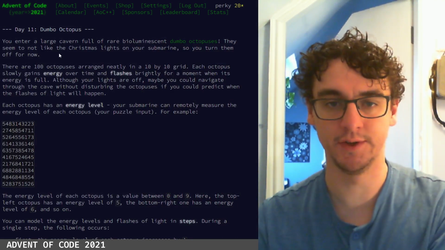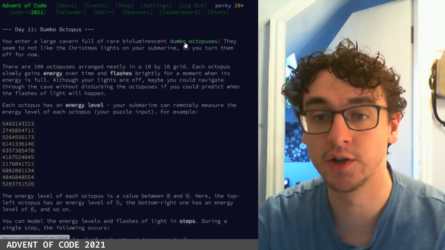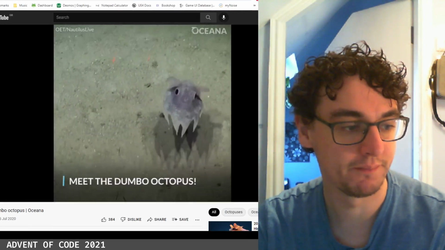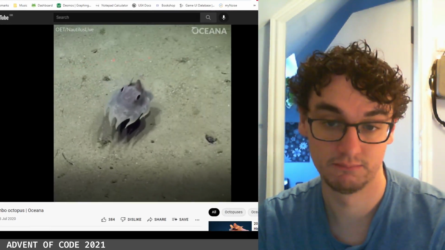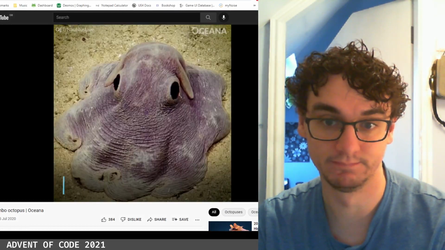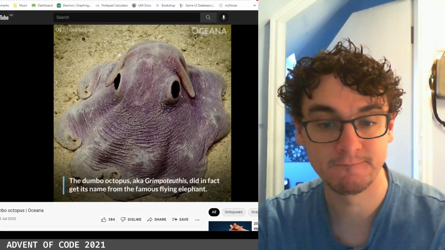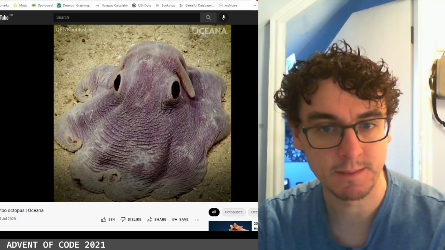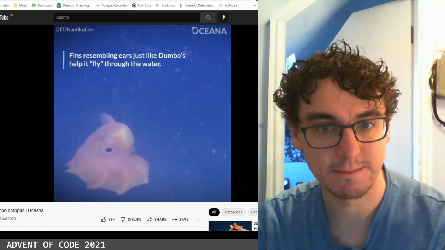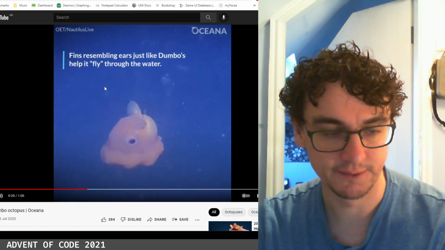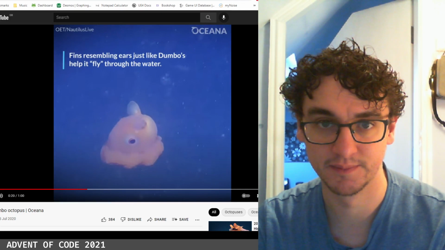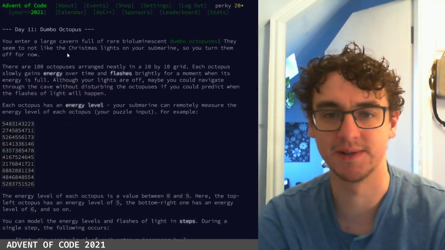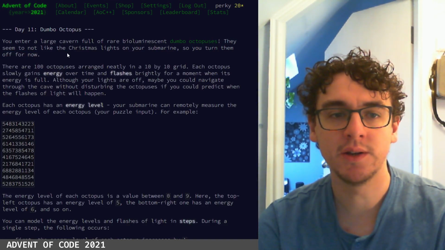You enter a large cavern full of rare, bioluminescent Dumbo octopuses. Cool. Cute. Okay, so that's a Dumbo octopus. Noted. They seem to not like the Christmas lights on your submarine, so you turn them off for now.